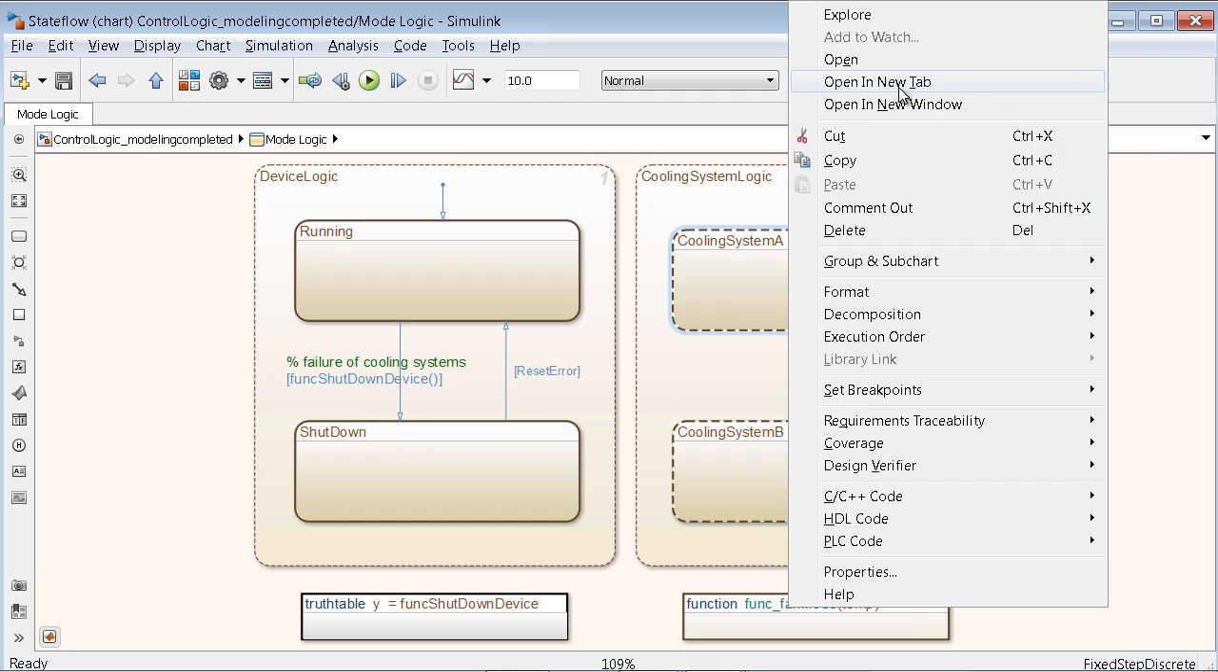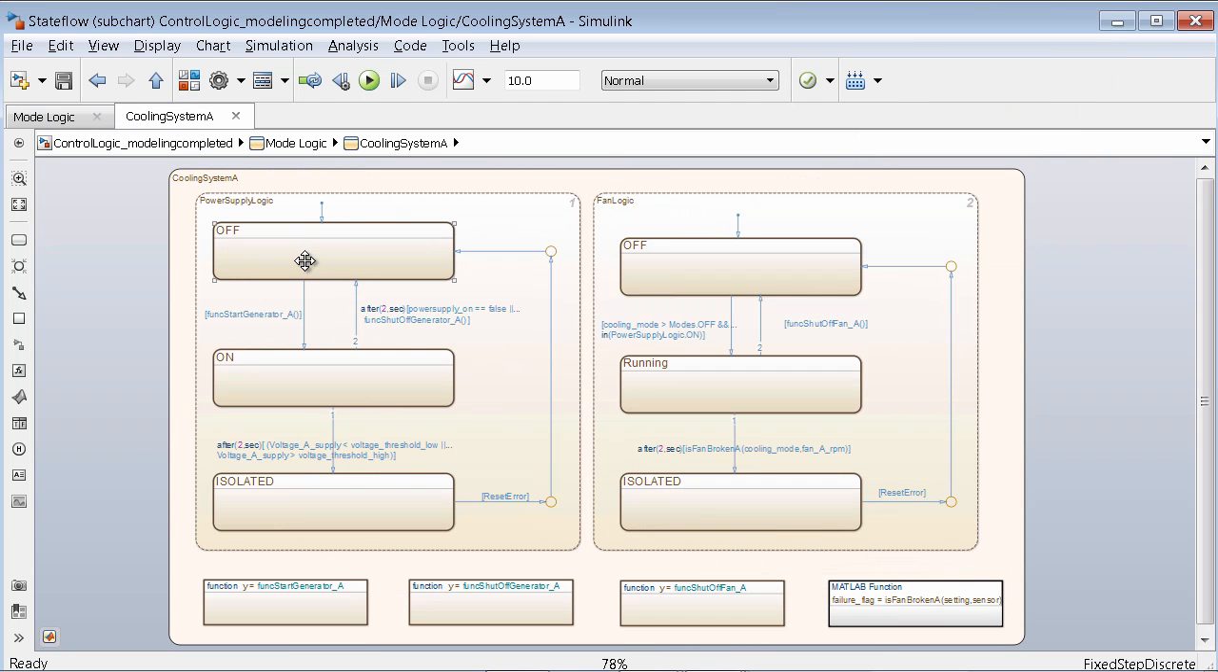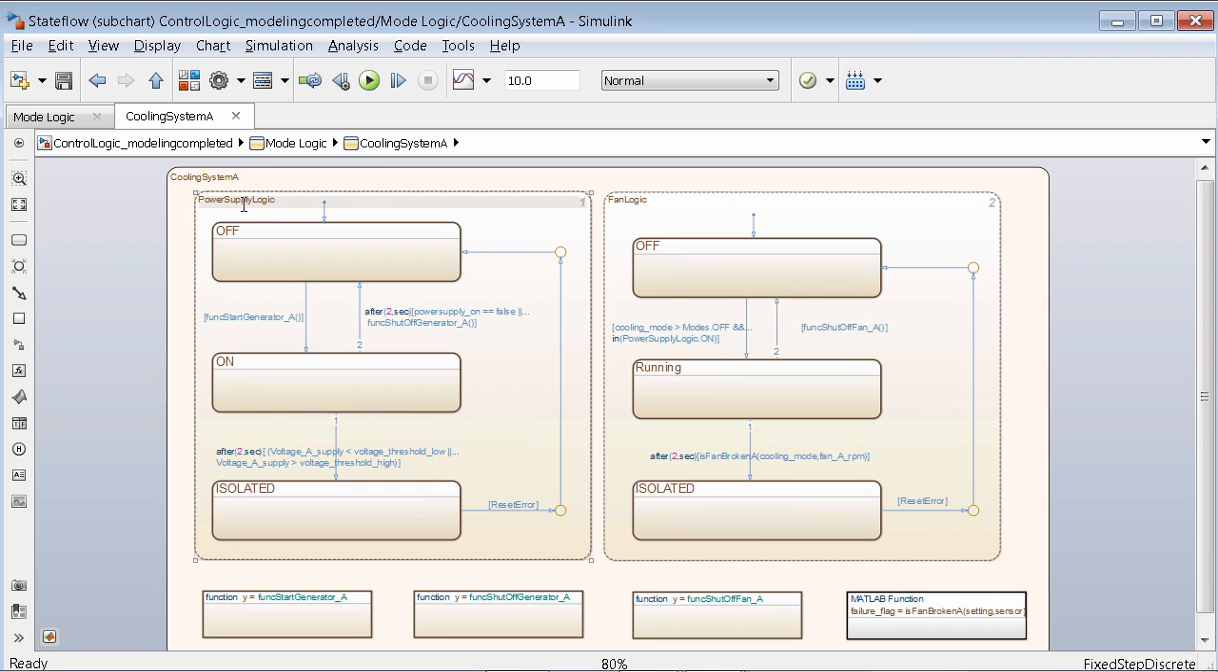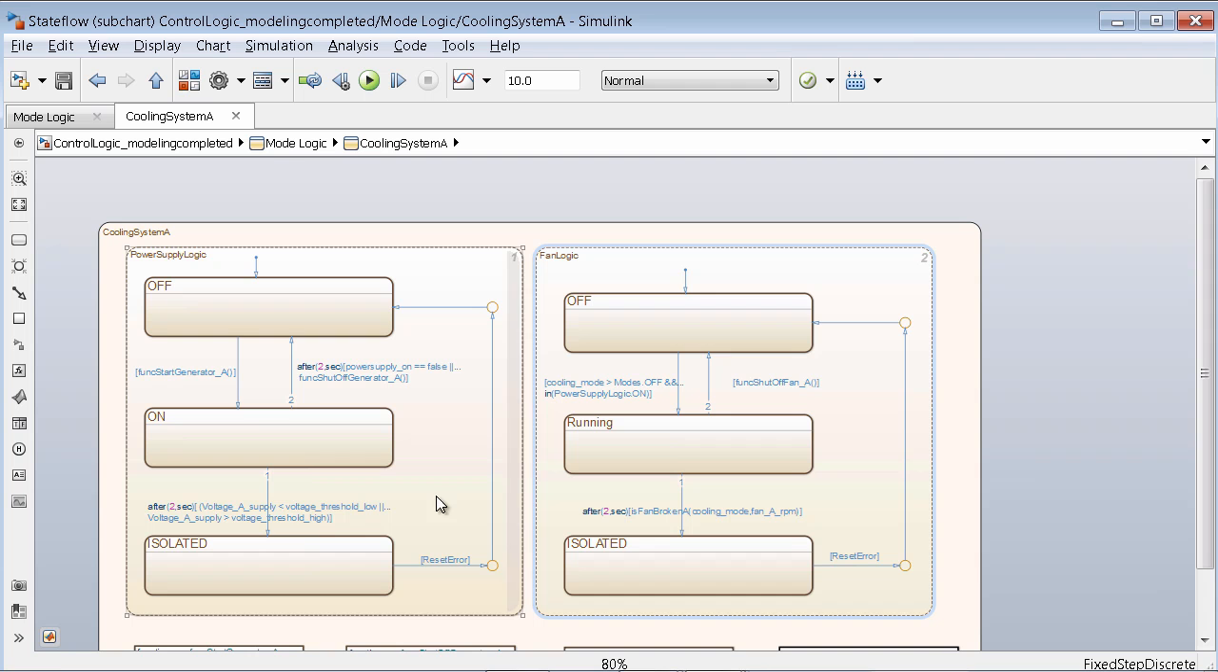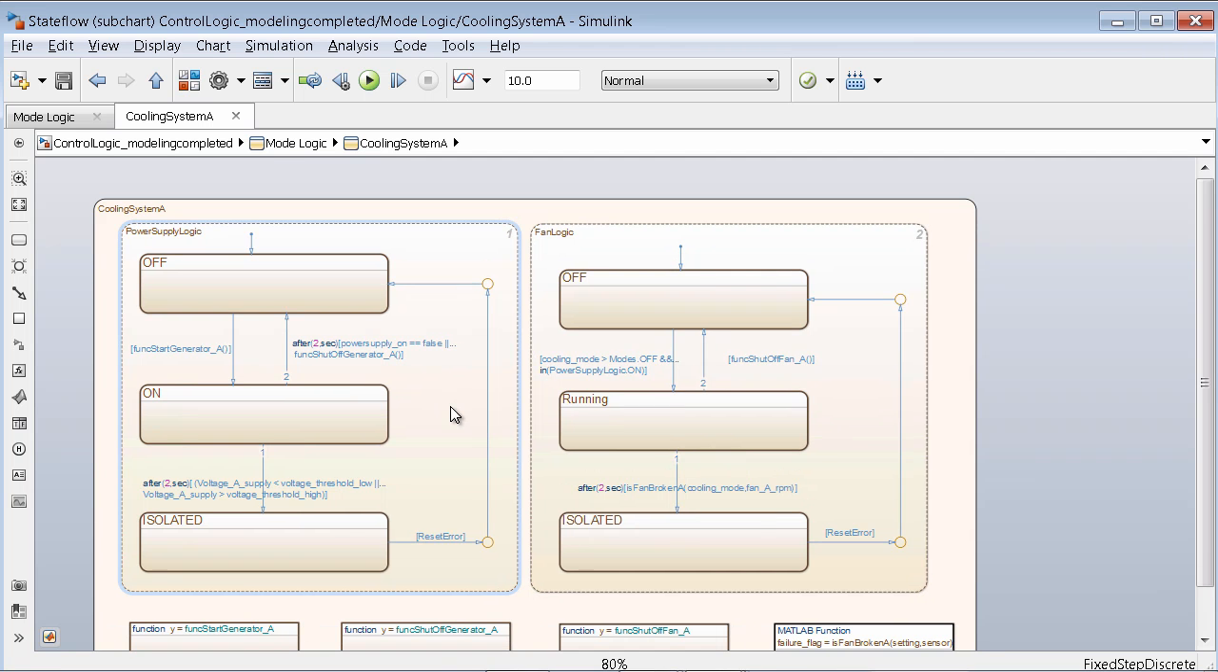Let's look at cooling system A. It has two parts, the power supply logic and the fan logic. The power supply, which is within this left-hand side box, has three modes: off, on, and isolated. Similarly, the fan logic has three modes: off, running, and isolated, with transitions going between them, as I said, deciding when the modes should be shifted. So let's quickly simulate the system and see how it behaves.